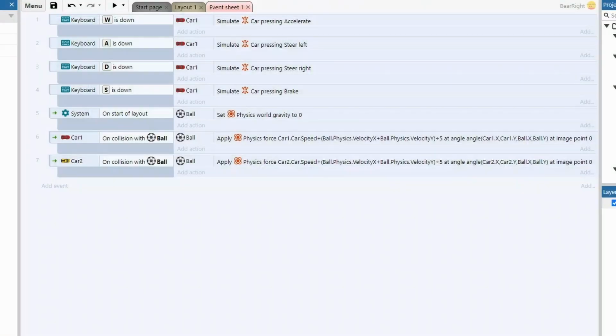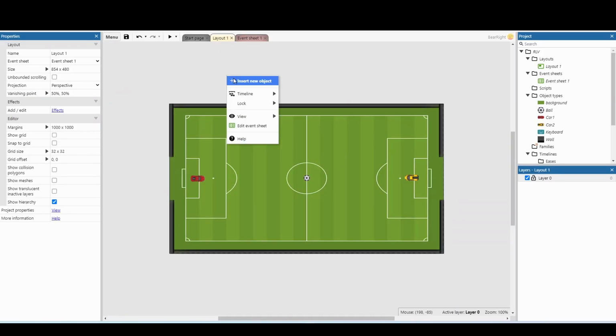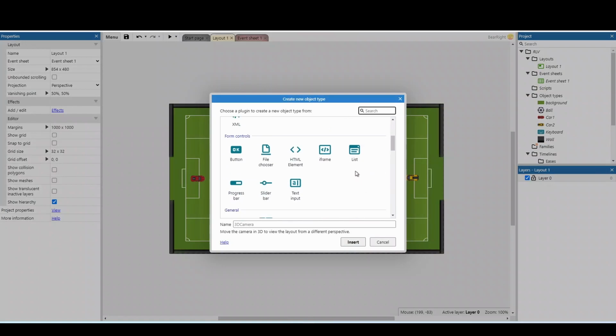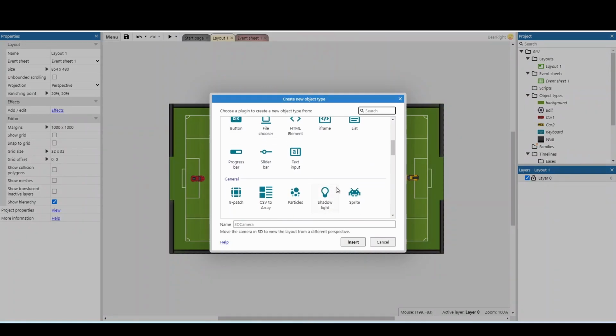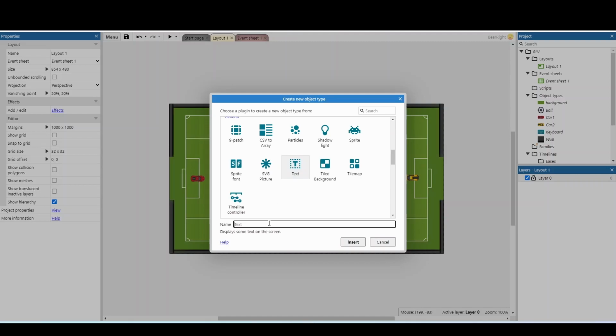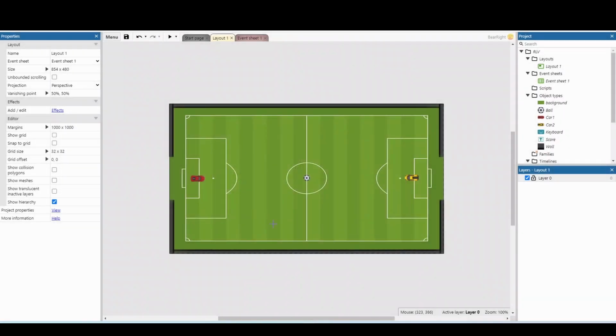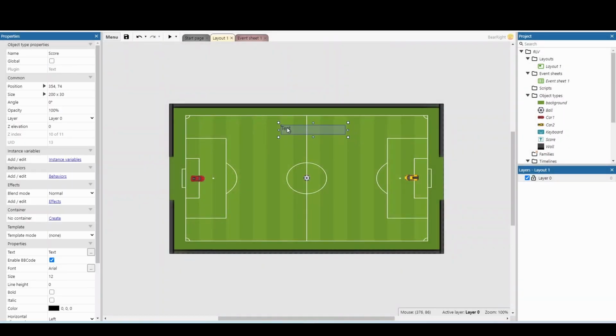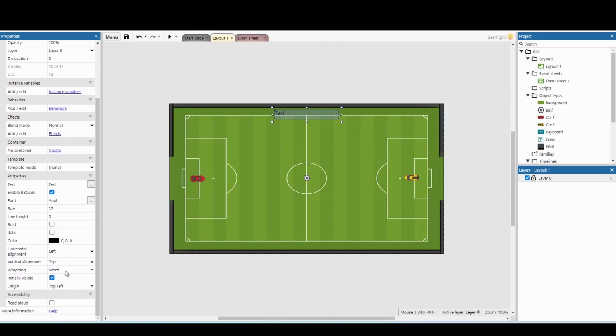Now we need to work on actually the goal system and actually displaying text so we know who's winning, who's losing. So we're going to go back to our layout for this. We're going to insert a new object, and we'll start by doing just a basic scoring system first of all. So we need text for this, and we're just going to write score. Click anywhere, and we're going to position our text box so it's centered at the top. And we're just going to scroll down, and the first thing I'm going to do is change the origin. Instead of being top left, we're going to make it center. And again, just reline it after that.